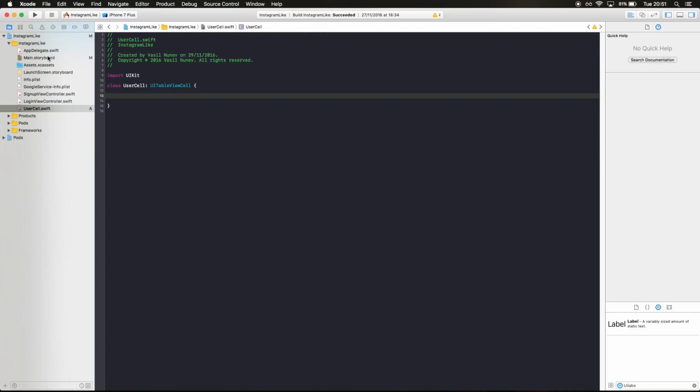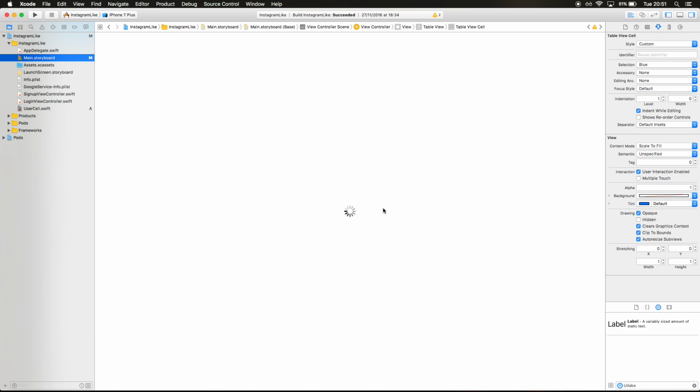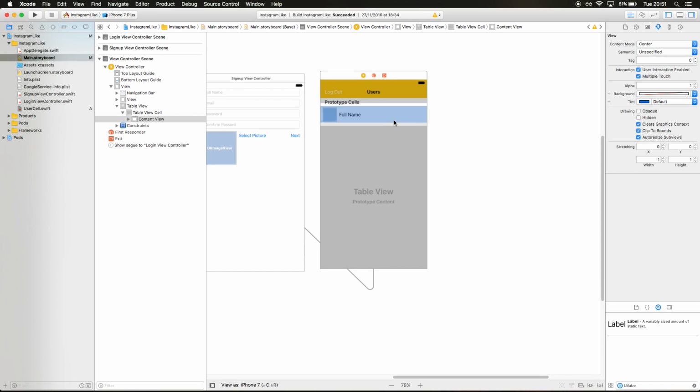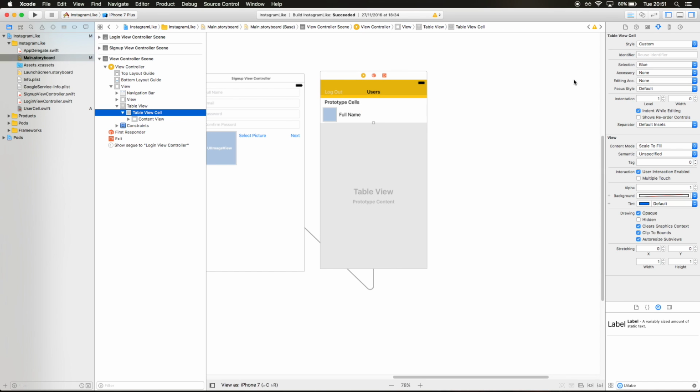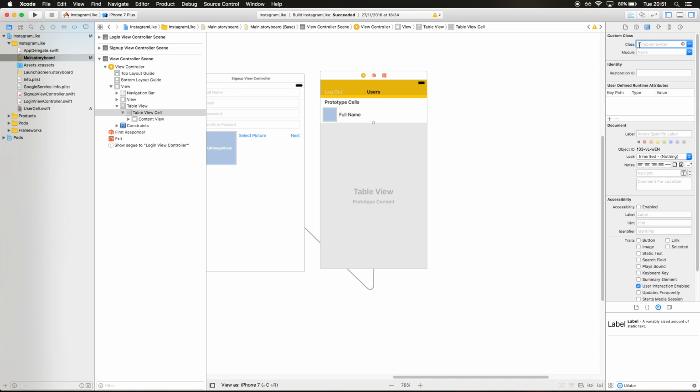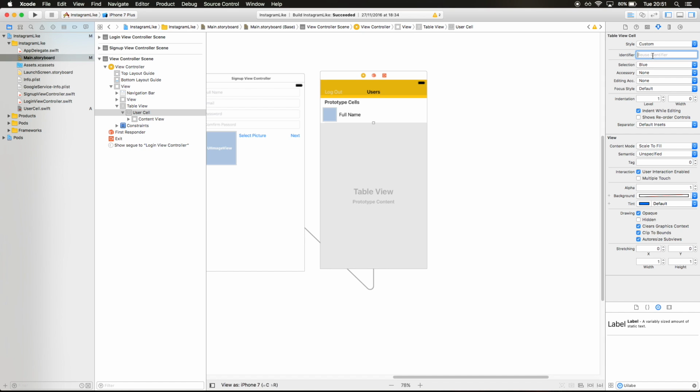And let's go and connect our outlets. So going back to our storyboard, if you select the table view cell, you have to do two things. You need to give an identifier and to specify the class. Let's specify the class in your identity inspector. The class is UserCell and the identifier is also UserCell, like this.